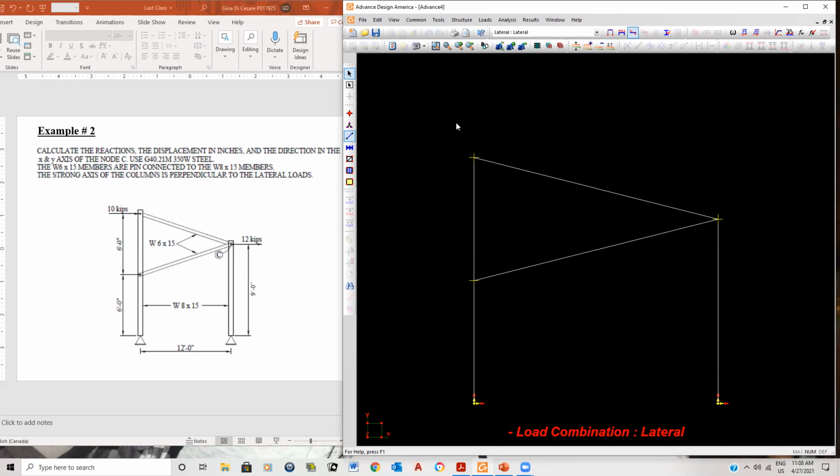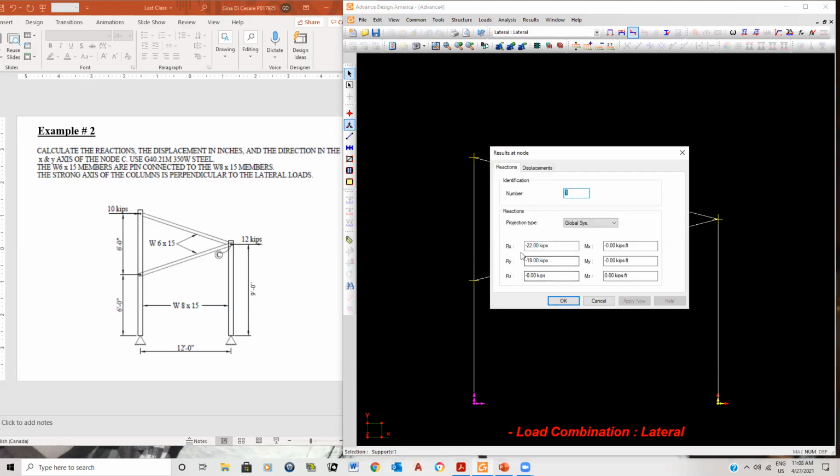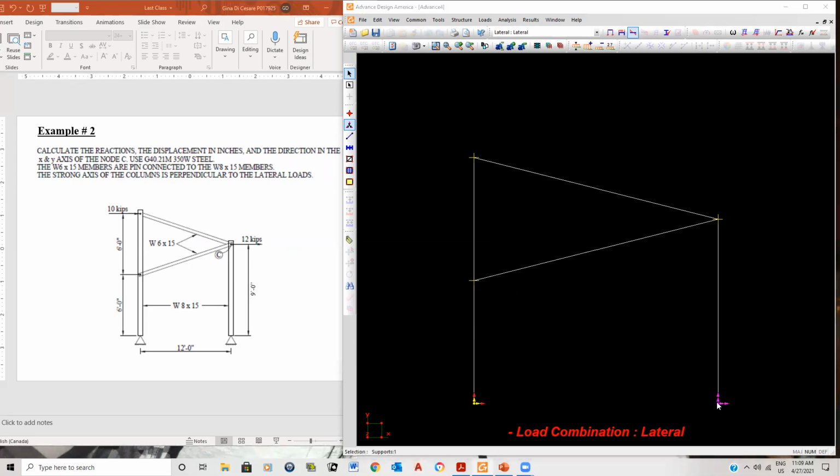Okay, so basically, if I want to see my reactions, of course, I can either activate my reactions here and I can double click on this here. It's going to say Rx is minus 22 kips, so therefore it's 22 kips going from right to left. Ry is minus 19 kips, that means it's going downwards. And of course, dz should be 0 because it's a pin connection, that's okay. And if I want to see this one, the same thing.